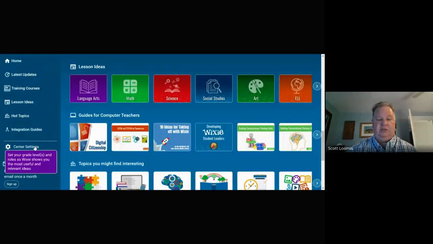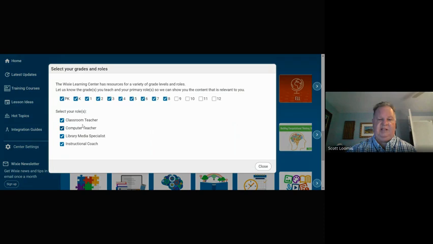The other things you may want to do when you're here under the center settings is set grade levels. It's like, I'm showing everybody, so I'm going K-8 or pre-K-8. You may want to say, I teach second grade, so show me 1, 2, and 3. And then you can say, I'm a classroom teacher, and you can uncheck the rest.